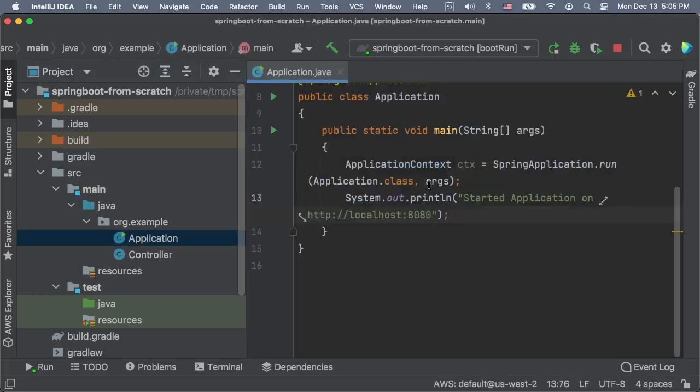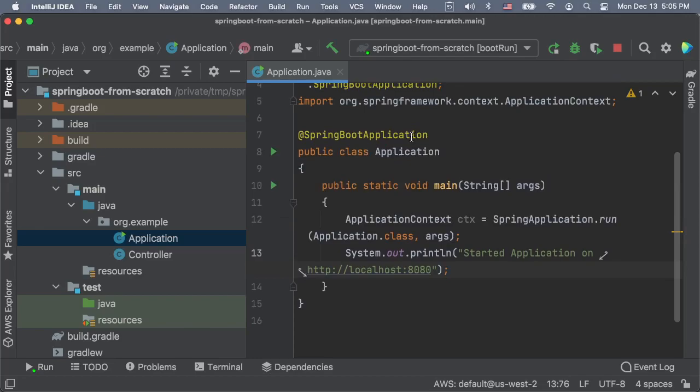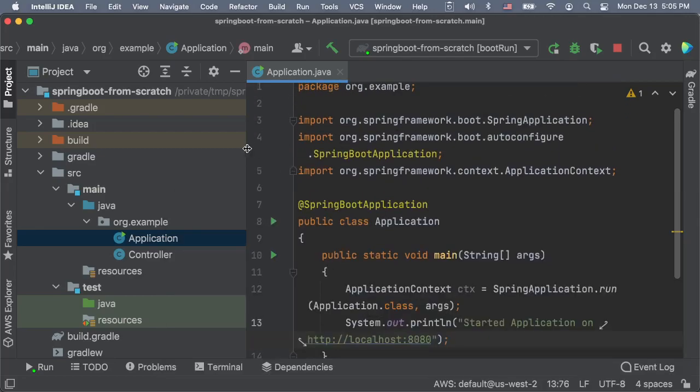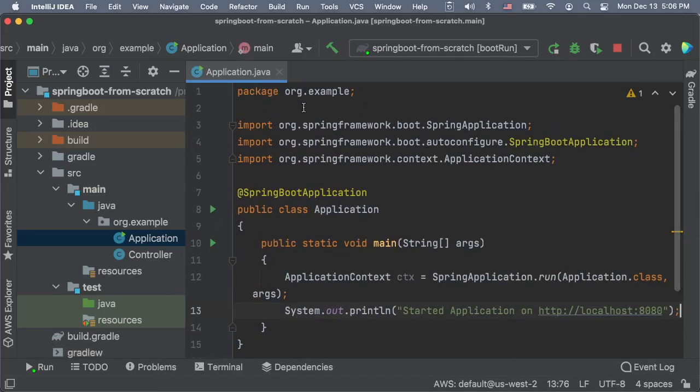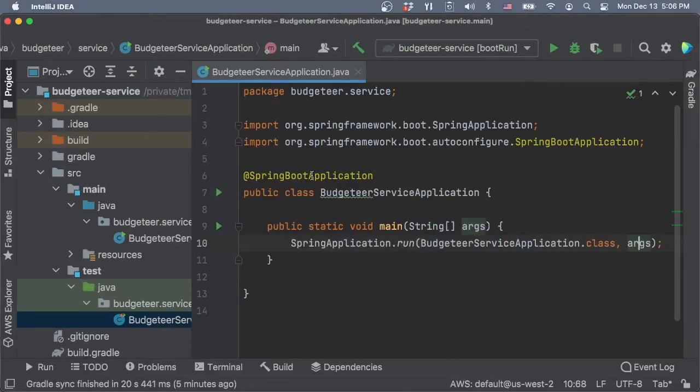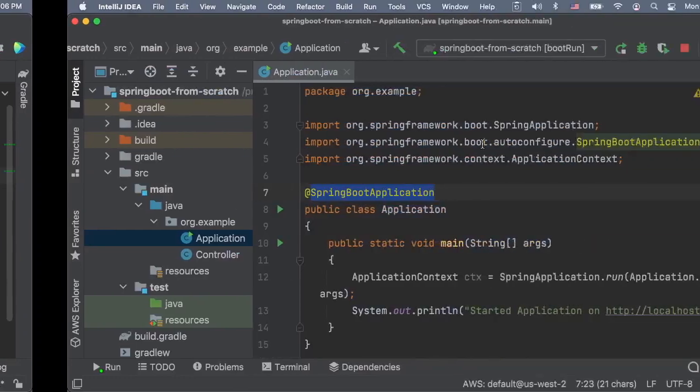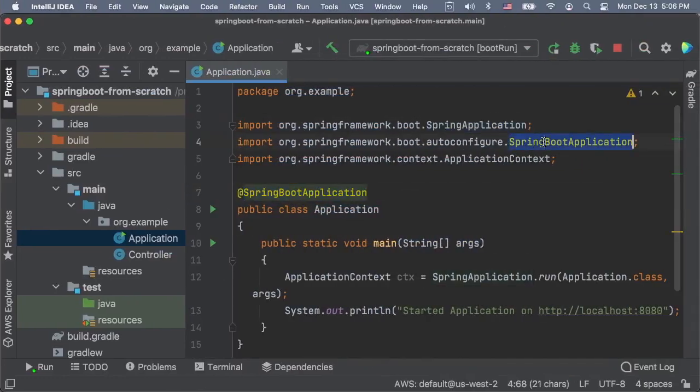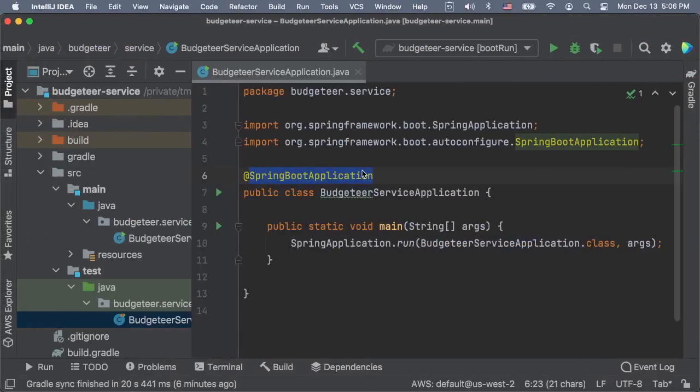Okay, so I've got an application. My application is a Spring Boot application. I have these imports: SpringApplication, SpringBootApplication, ApplicationContext. ApplicationContext equals SpringApplication.run, and my class name, which is Application. Let's compare this to the other one. SpringBootApplication. Okay, so we have SpringApplication, SpringBootApplication, ApplicationContext. We don't have ApplicationContext here.